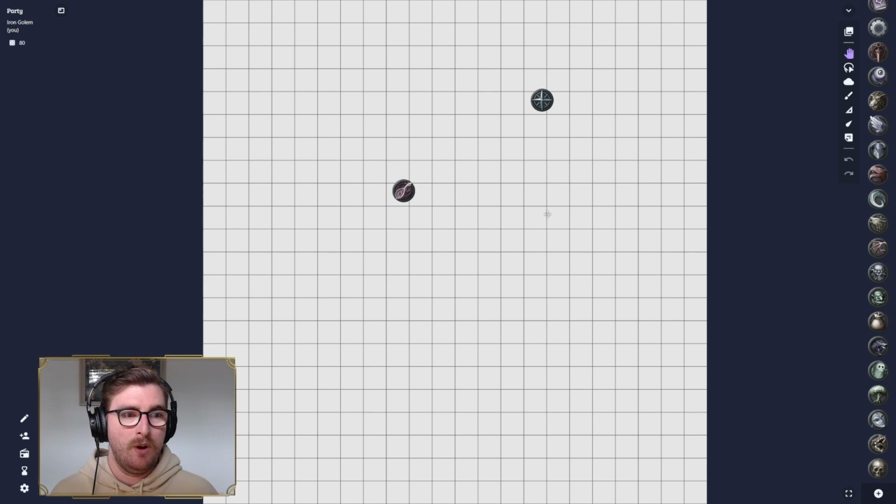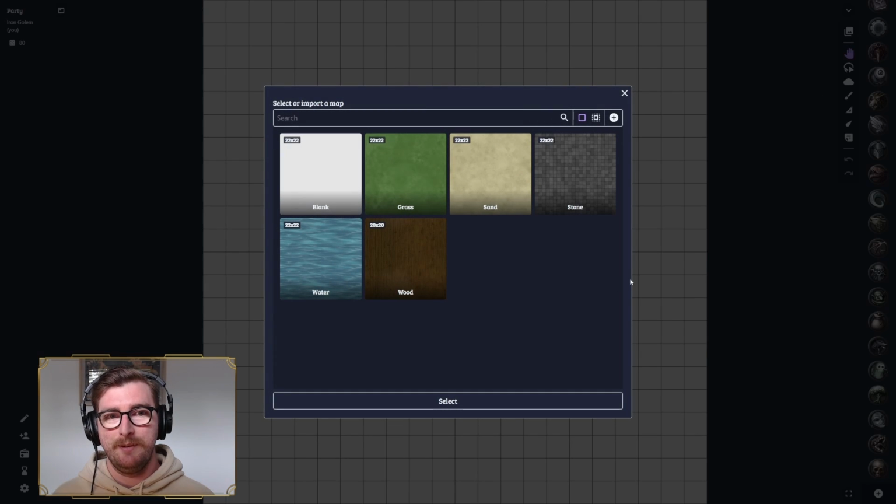We might be asking, well, I've got some maps that are provided in my PDF that I've downloaded, or I'm running a one-shot and I found a really cool map on Reddit that I want to use. Great news is you're allowed to upload your own things. So basically what you do is you go over to the maps again, and there's a little plus icon up here. And here you can import any image you want.